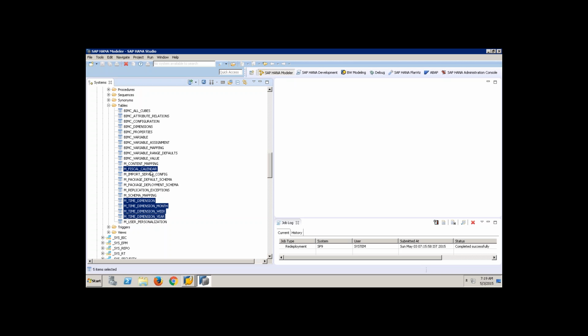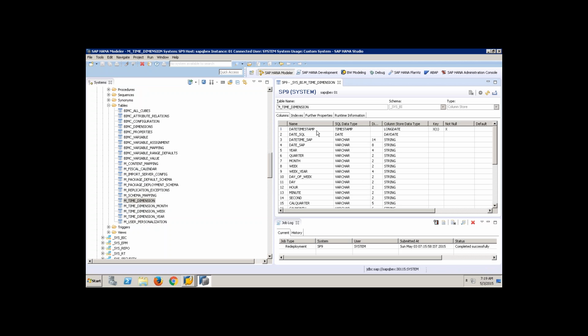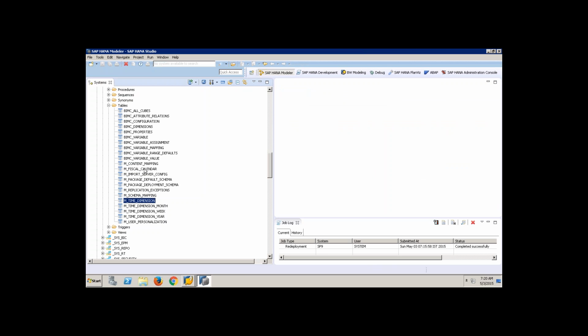These tables are blank. These tables have no data. Week, hour, whatever it is, all those can be derived from this table. But when you see a new system, these tables will be blank. So we do a process called generate time data to fill this.